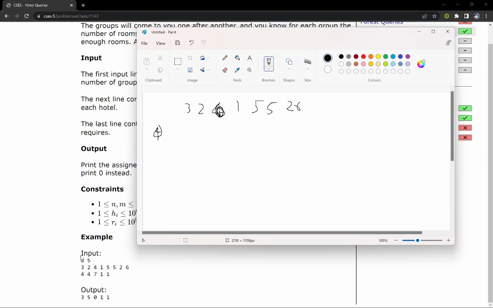So next this 4 comes. Again we have to find a value greater than or equal to 4. This comes to this index, its index is 5. It will be decreased by 4, so its value will become 1.